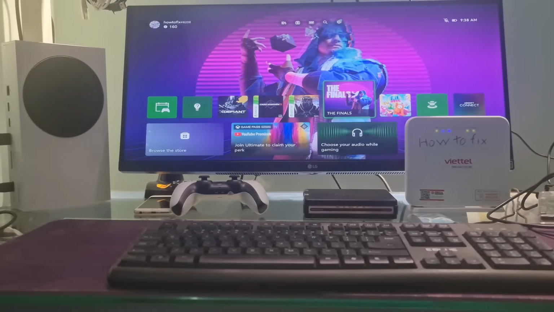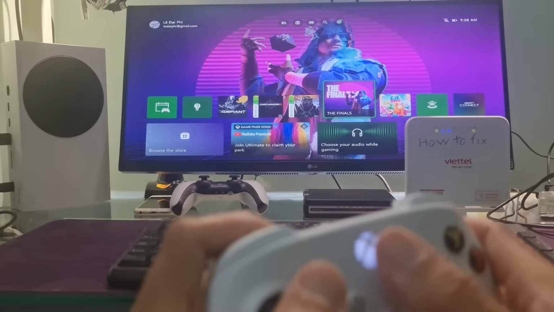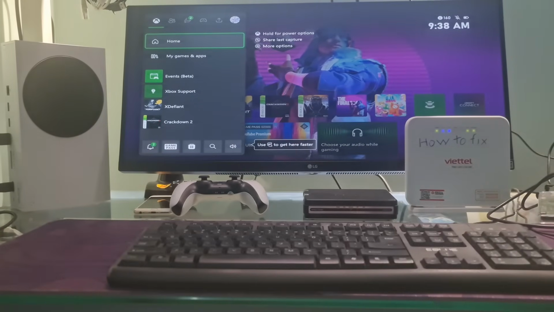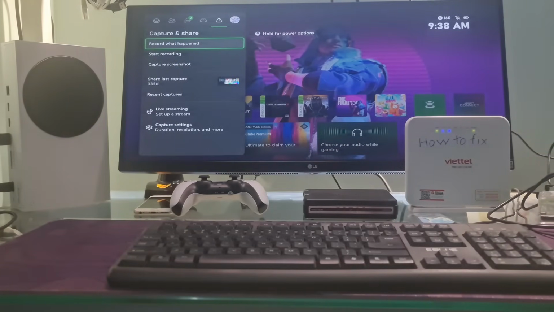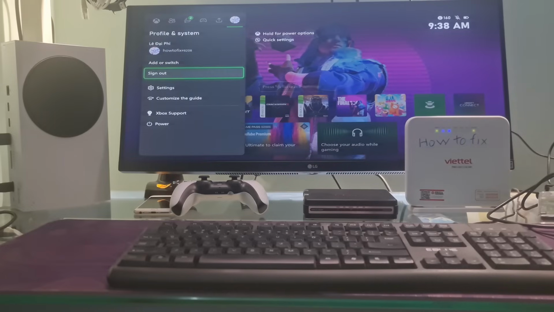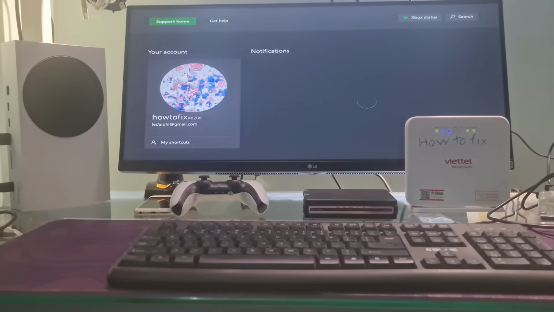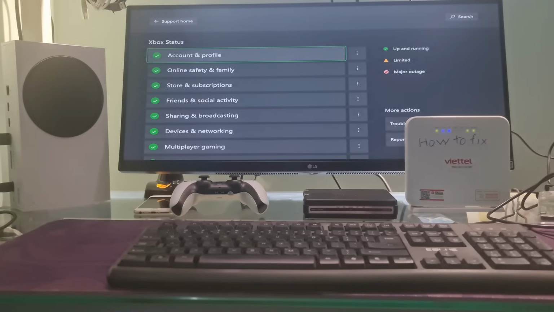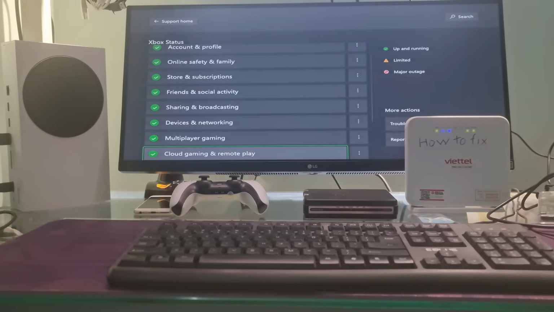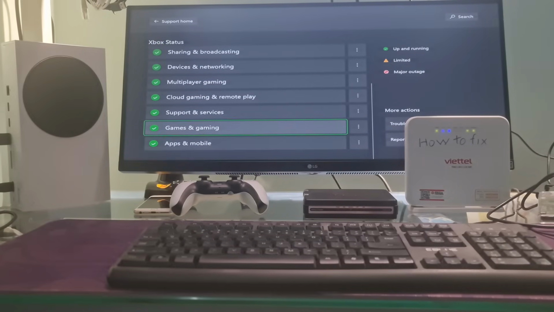Method 7. Check server status. Just press Xbox button on the controller. After that, navigate to Xbox support. Select Xbox status. If you see any services with alerts, expand the service, scroll down to notifications, and sign in to receive a message when the service is up and running again.